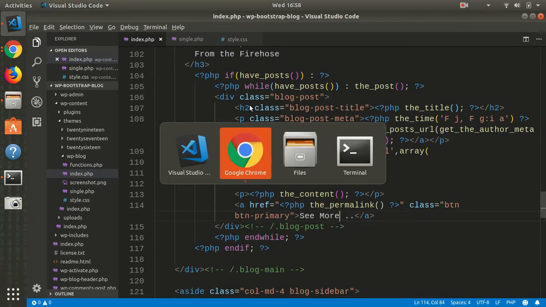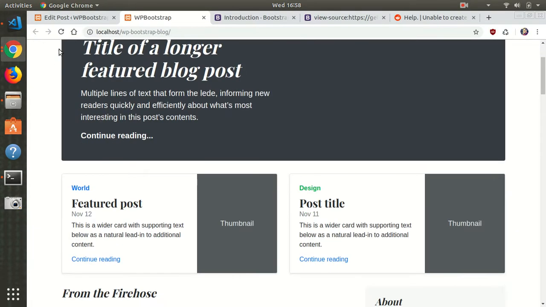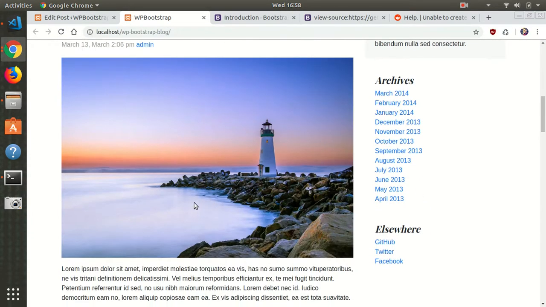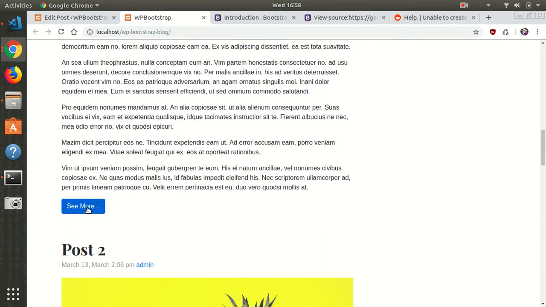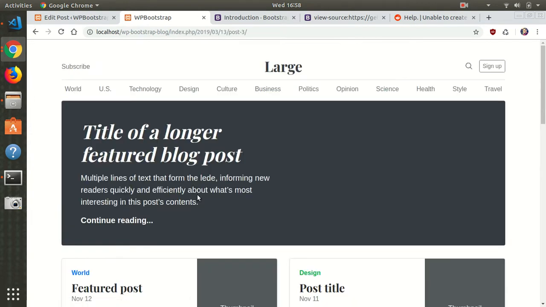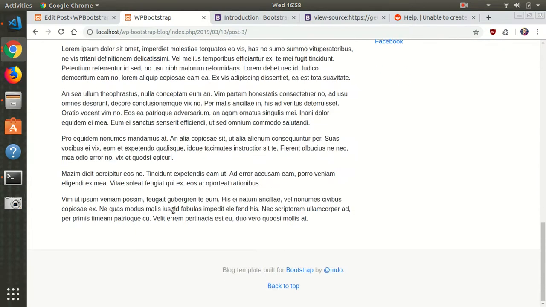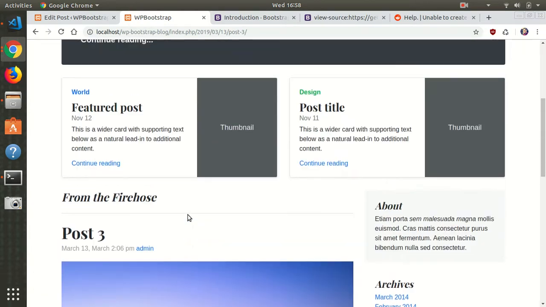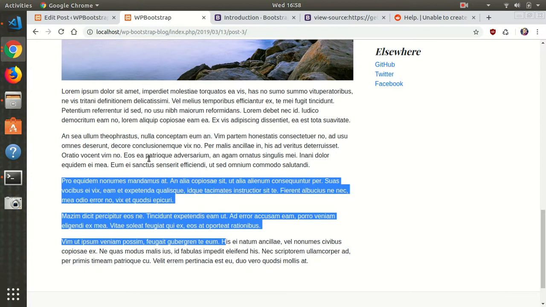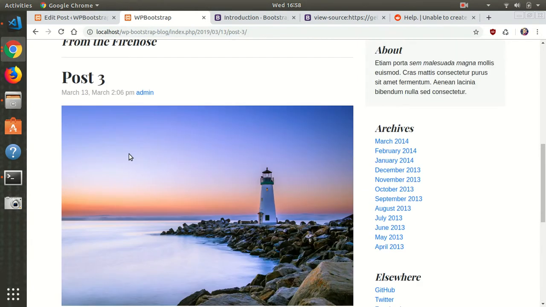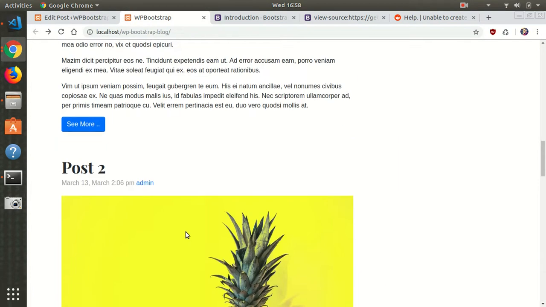Okay, and let's get back and let's reload. Now we have this button for the post, and if you can see beneath here we have this link for that particular post. So if we tap on it, we can see that we have this single post page. So we have a single post now, and we have posts.